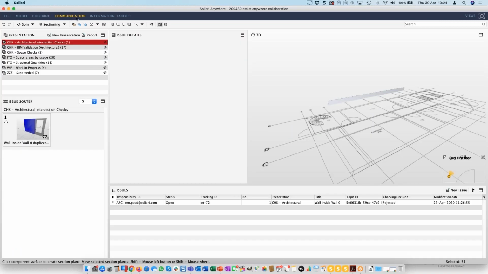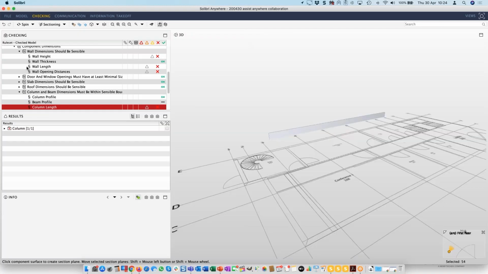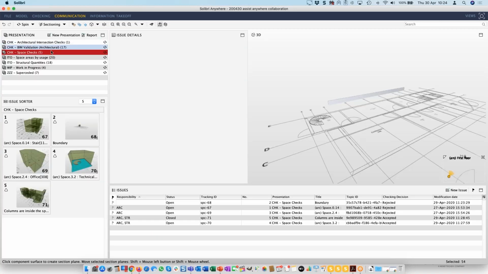The next part is where we go to communication, which is when we can actually start to properly collaborate on what's actually been done already in the project. So this particular project, I've set up a whole bunch of presentations. These checks are effectively the 3 rule sets which are part of checking here. So if I was to minimize that and that, you can see we've got BIM validation architectural, general space, and intersections between architectural components. And in here, we've got the space checks, the BIM validation architectural, and then architectural intersection checks.